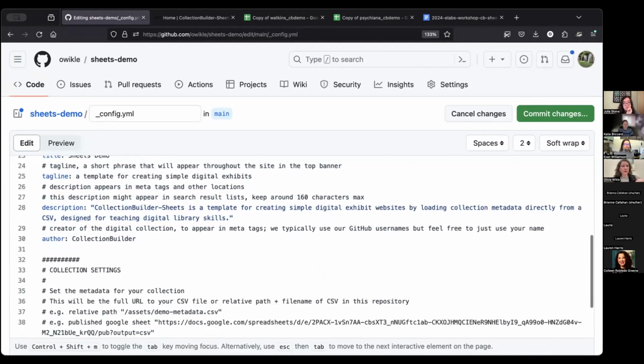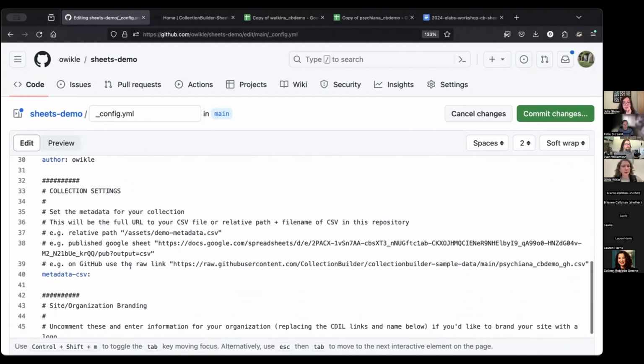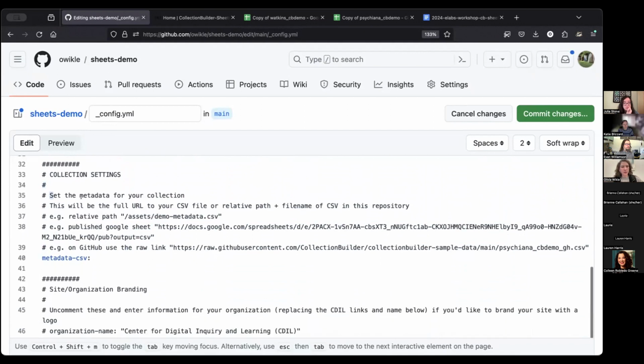I'm just going to do title right now for the sake of time. You can also switch out Collection Builder for your name or your GitHub username. So it's good to let folks know who built the site, who's responsible for it. But the most important thing that I need right now is actually this collection settings section. So under here, there's a lot of documentation that says what actually goes in this section. So that's good to read, good to refresh your memory if you're coming back after a while and aren't quite sure of the format of what to put here.